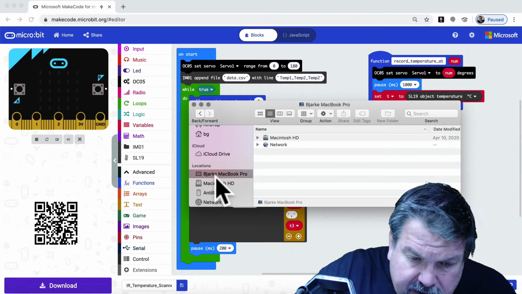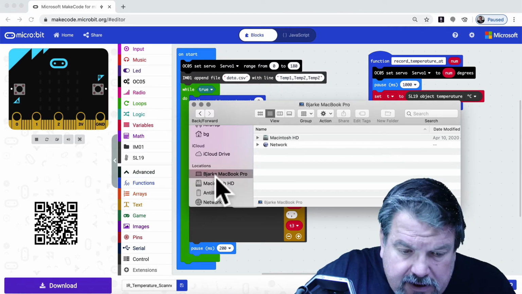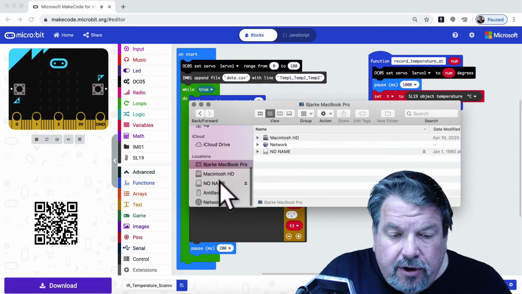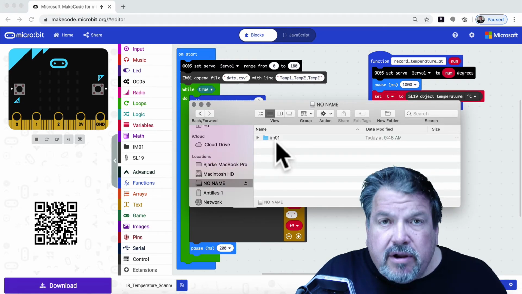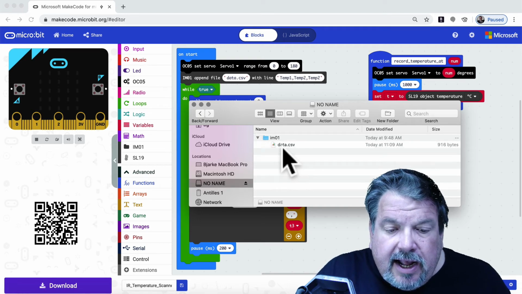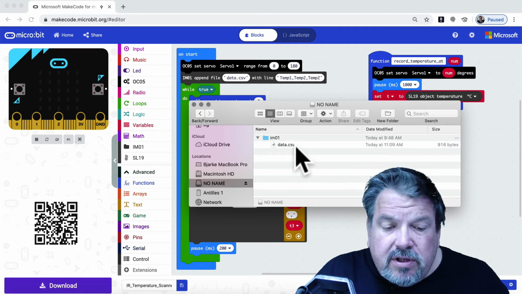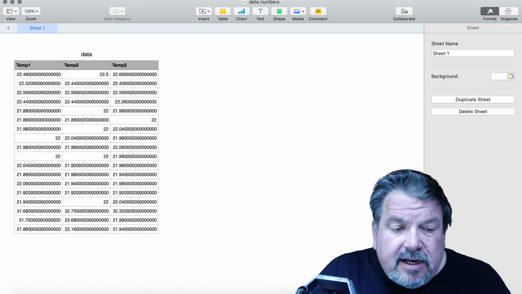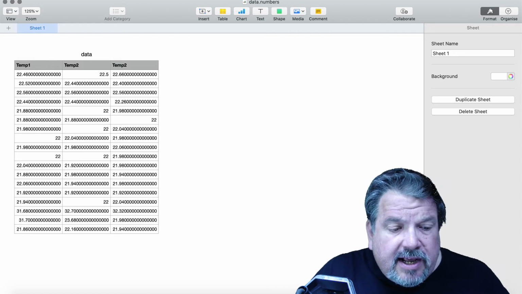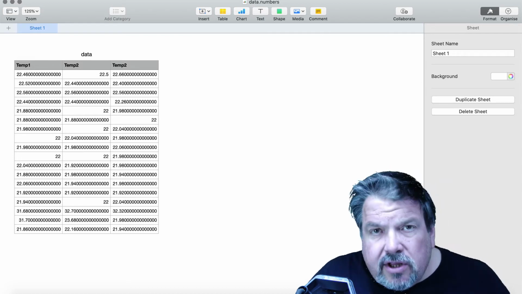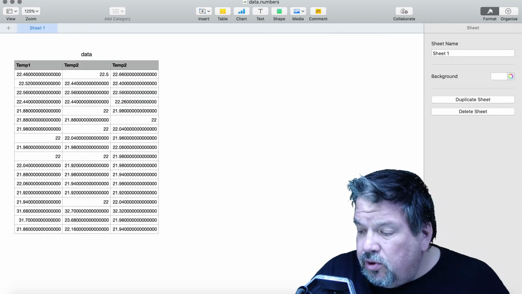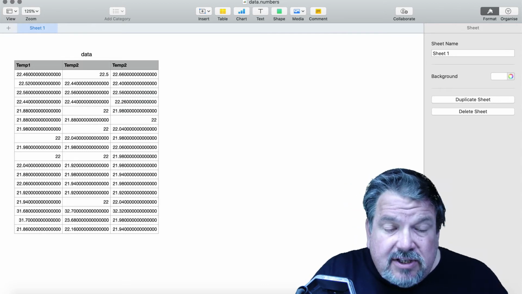So, there we go. I have it there. It says no name, and it creates a folder called IMO1. You can't choose that. It just creates IMO1, and then the data CSV, that's what I call the file. If I double click on it, I get data here. This is how the data is going to look. There's a lot of decimals, and this is something the micro:bit does. It's nothing to do with the program. The micro:bit is just like that.